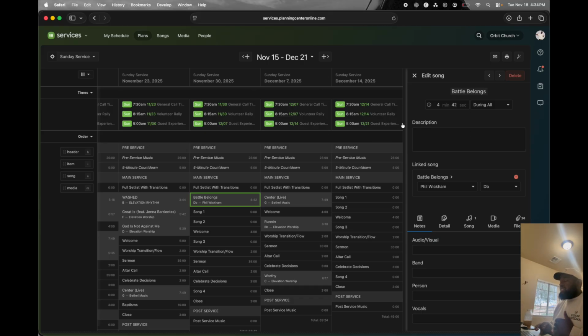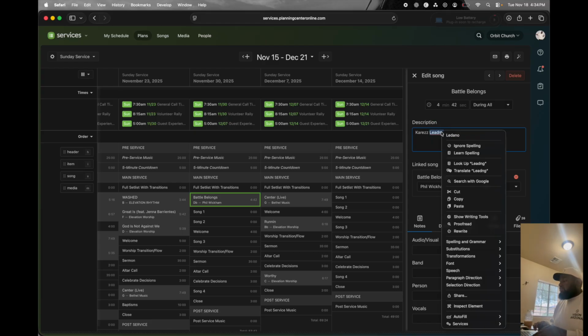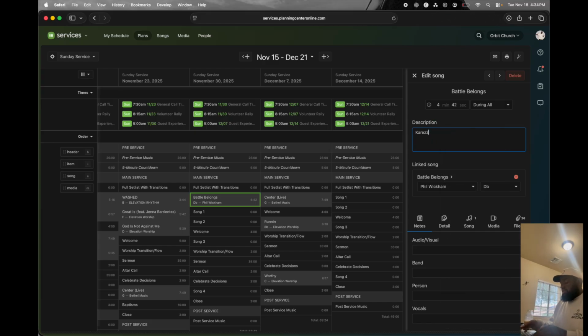To the right over here, it says description. You can go ahead and put Perez leading. All right, perfect. Perez leading. And then let's say Perez wants to lead it in the key of D.